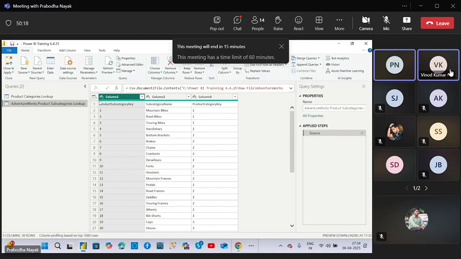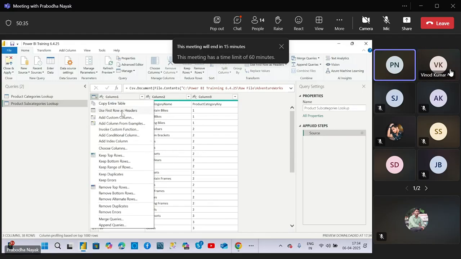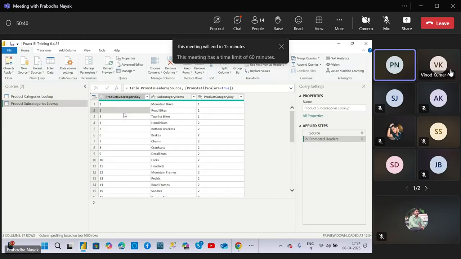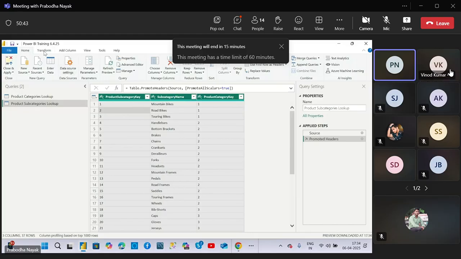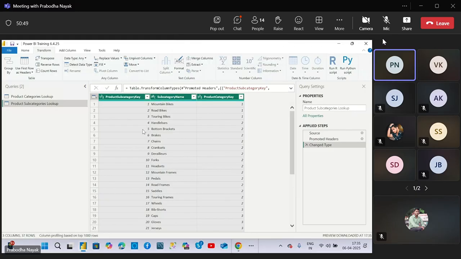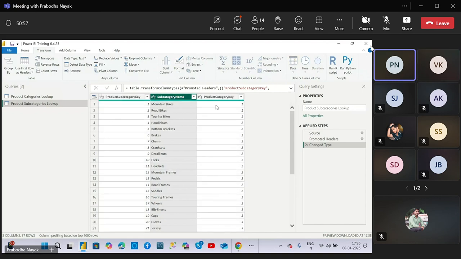Sir, which file are you loading now? The Adventure Works product subcategory lookup file. You just download it the same way, rename the file, and go to use fast storage add-on. That's it. Once that is done, click any cell, press Ctrl A, go to the Transform option and click Detect Data Type, because I don't want to go one by one. Automatically, 1, 2, 3 means it's a numerical field, so it's identifying it. Category name is a text field, so it's taking the text.